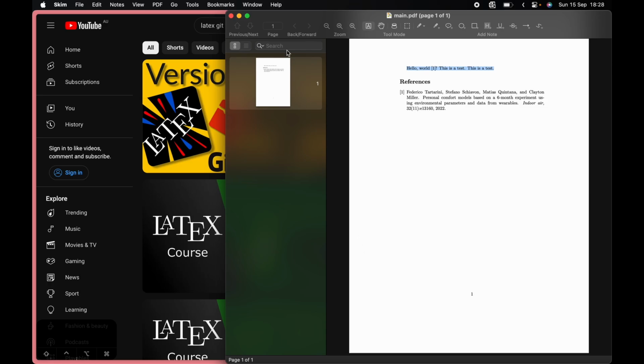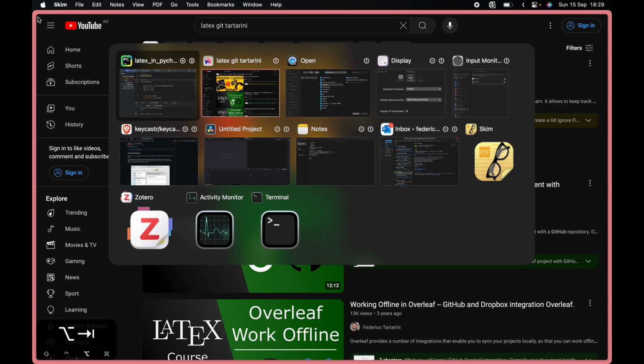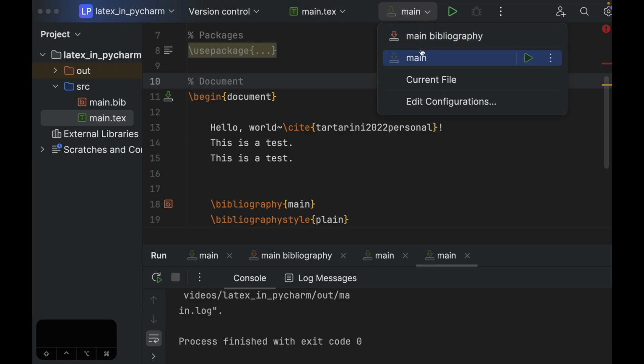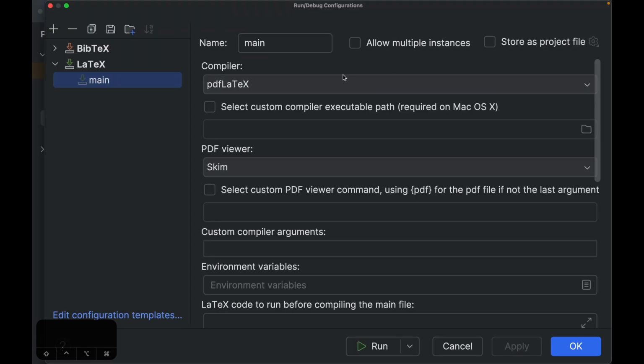In my case, I have installed Skim, which is a PDF viewer that is actually showing us the PDF here on the screen. But in your case, you probably don't have this PDF viewer, so let me show you how you change that behavior and how to have the PDF open automatically inside PyCharm. So let's go back to PyCharm, here we are, and then we go into this config file. Don't go into main bibliography, but go to main, here you see that it's blue, and then you have three lines, and you click on more actions. And then you click on edit.